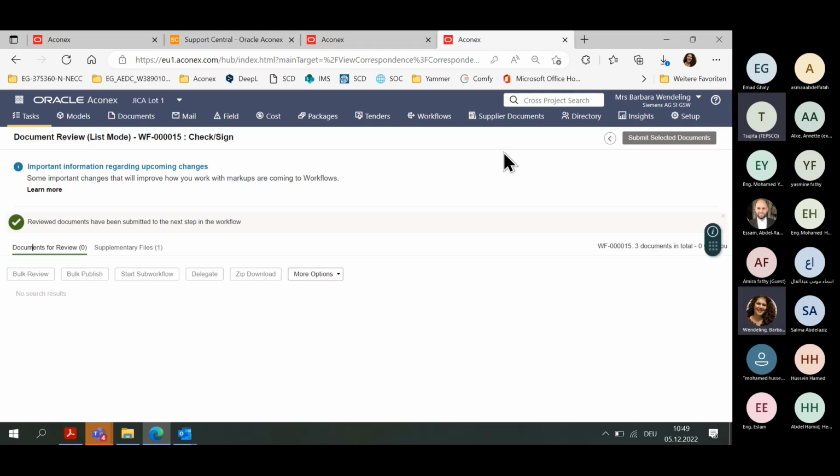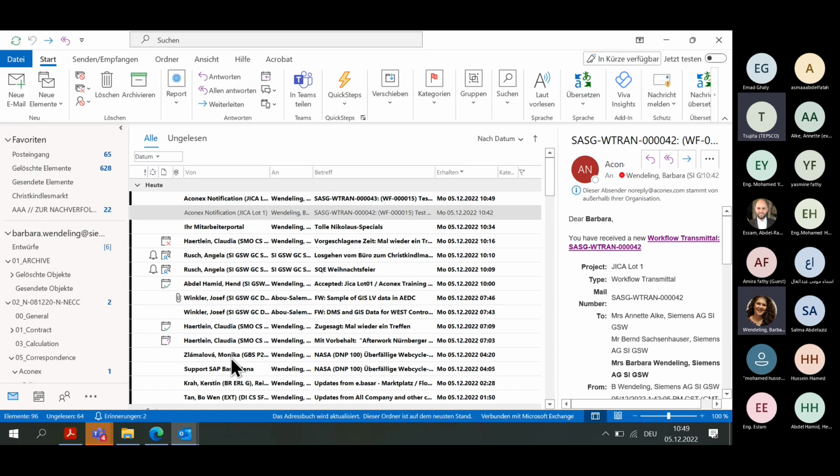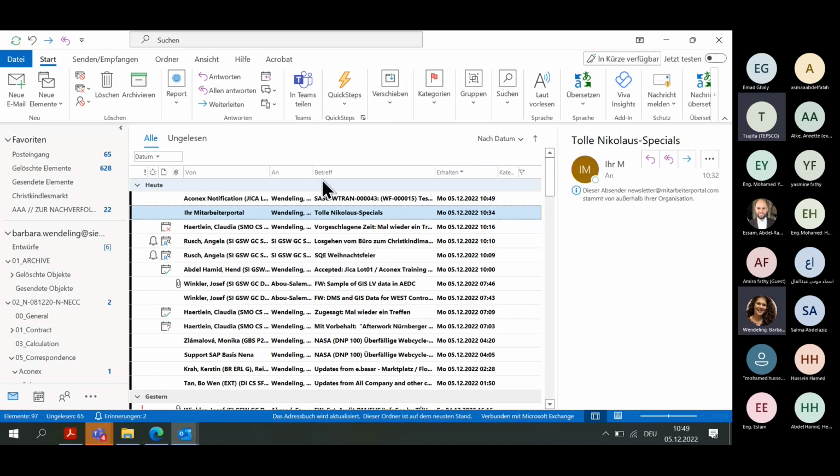So now this was the first step from our project manager. He checked the documents and now the documents will be submitted automatically to the engineer and the customer. So this is now the next task which we have. So all people will again get a notification email. We will delete this one.